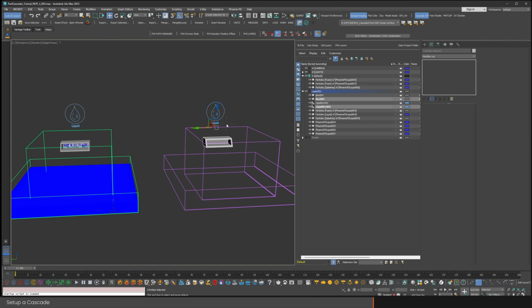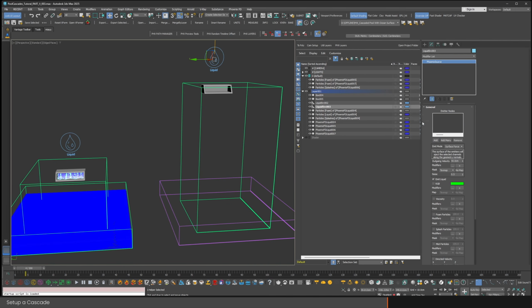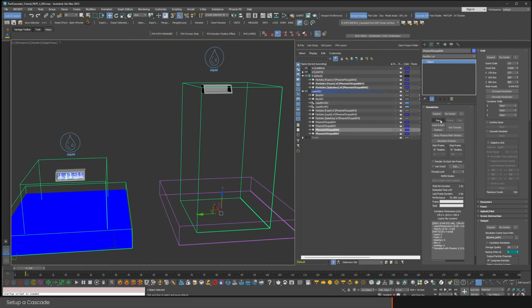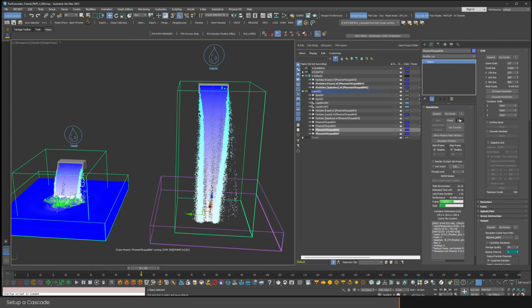Now I'll move the emitter up. And I'll make this grid higher, like this. And again, I forgot to add the geometry into the source node. Let me do that and try this again. Perfect. Okay, 50 frames are enough.